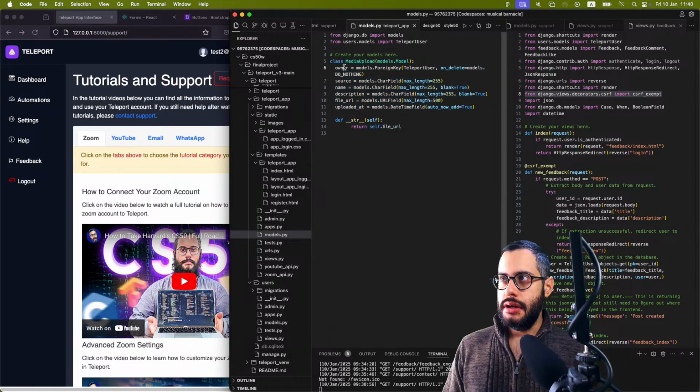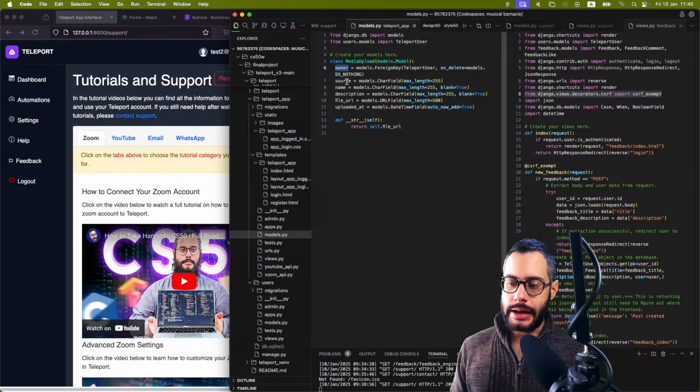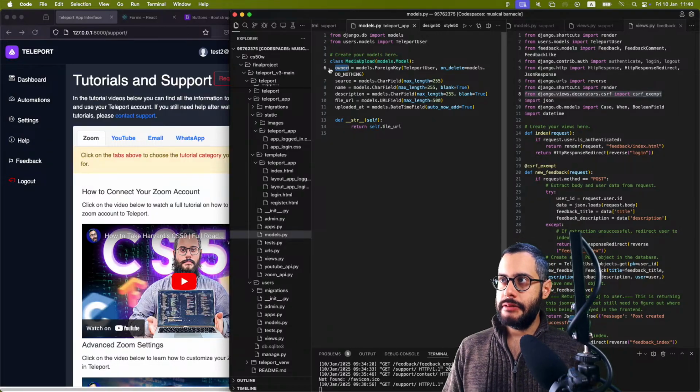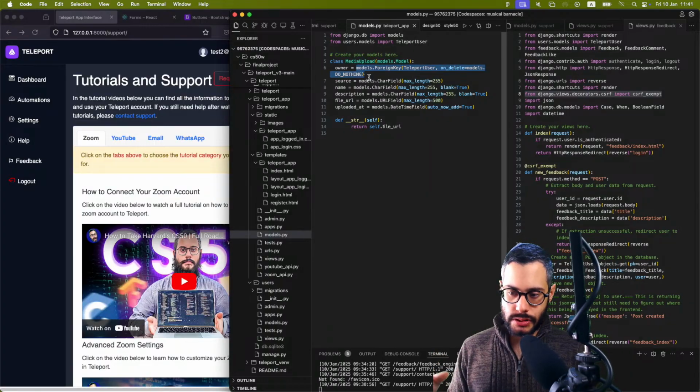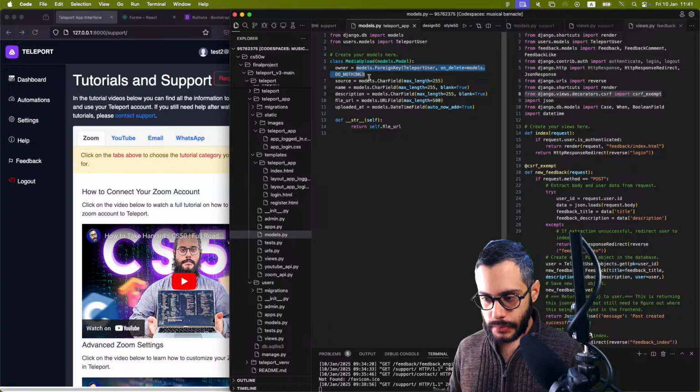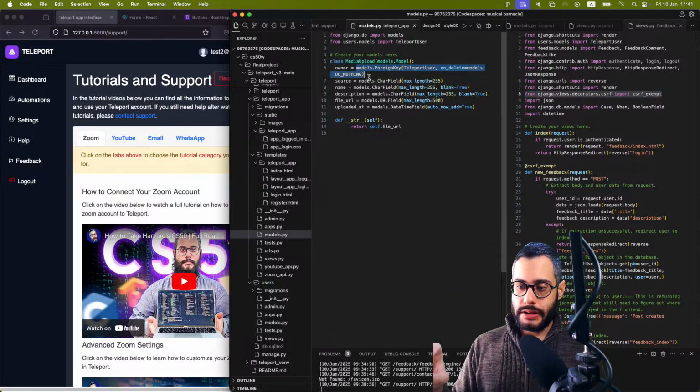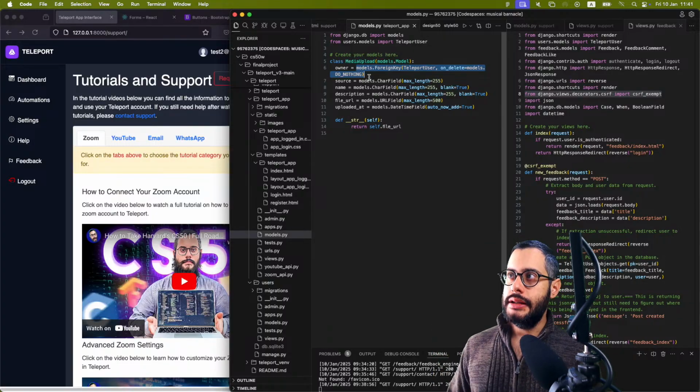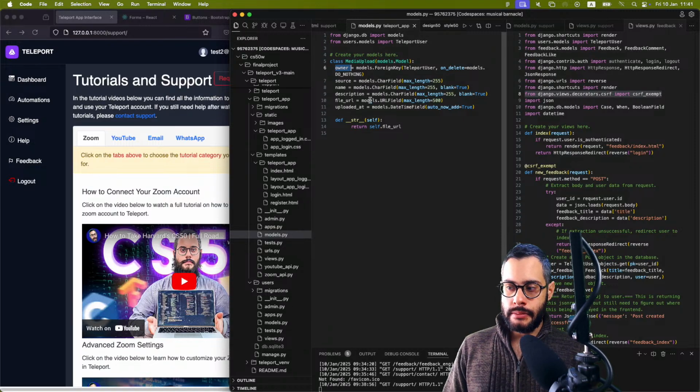So for every new row that I'm going to add to that database, I'm going to have an owner, which is actually importing that teleport user. So this will give me the user object, whichever user submitted that file to my server. I have to get that user from the database as an object, and then pass that object to this field here, owner, in the media upload class. And then the rest is very similar.